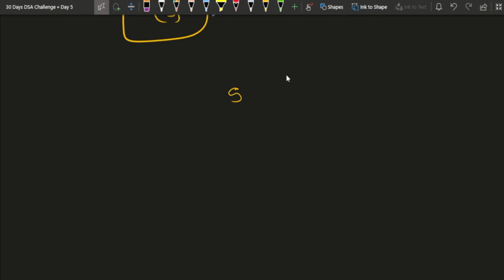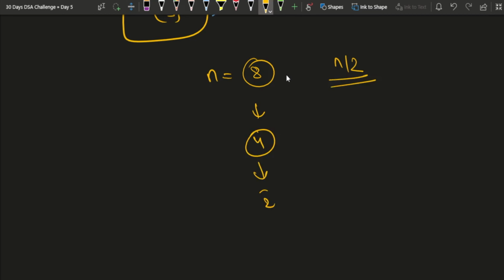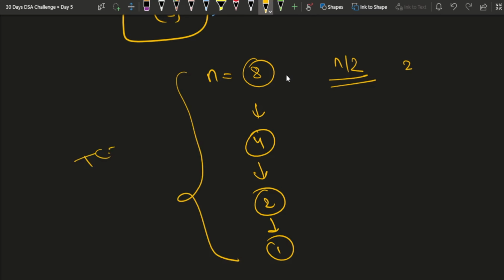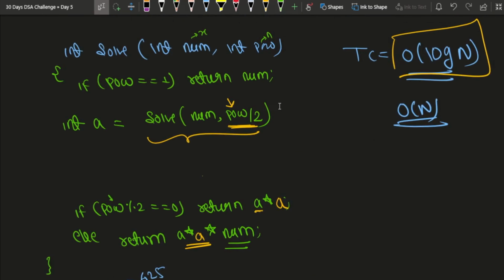Initially, let's say the value of n is 8, right? Then we made a call for n by 2, which will be for 4. Then we again made a call for n by 2, it will go for 2. Then we again made a call for n by 2, it will go for 1, right? So this is the scenario where we say that the time complexity is log of n. Here I am not going to derive the time complexity, I hope you can understand this. So now without wasting much time, let's code it up.